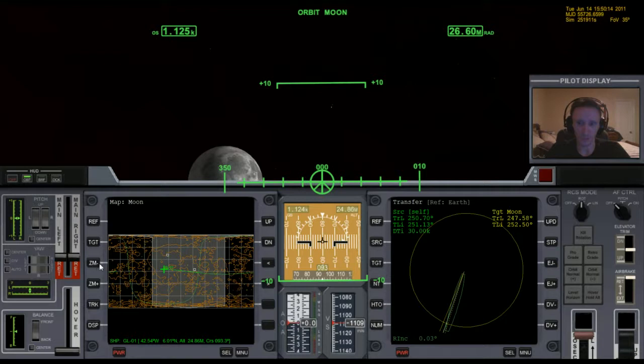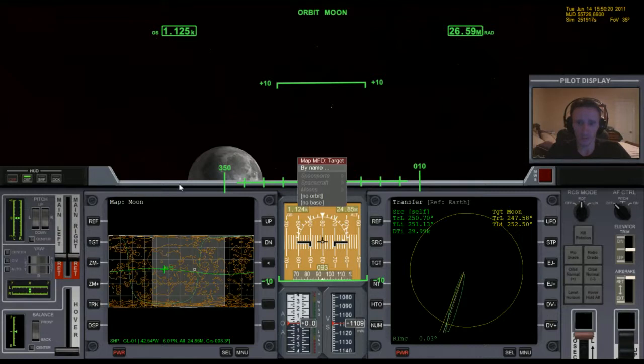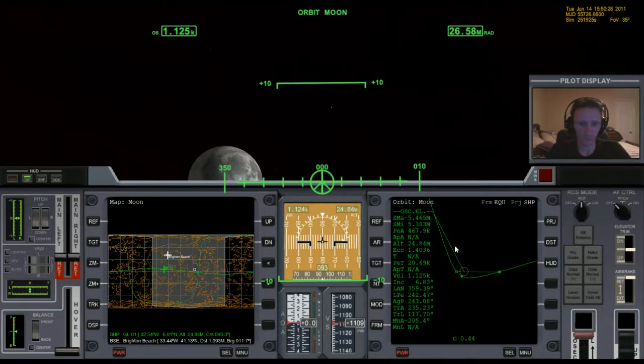So we're just going to bring up map, and I'm going to change the display over to orbit plane. Going to target Brighton Beach. And I'm going to bring up Orbit MFD. We're going to look at our inclination, which is 6. That's closer to 0. So that means we're going to have a normal west to east orbit around the moon.